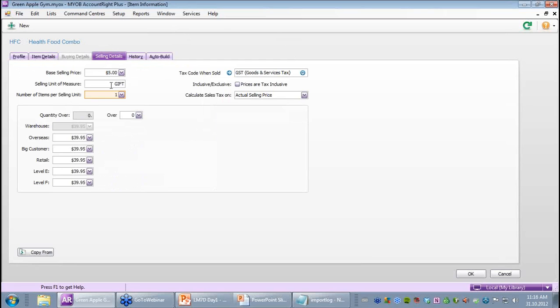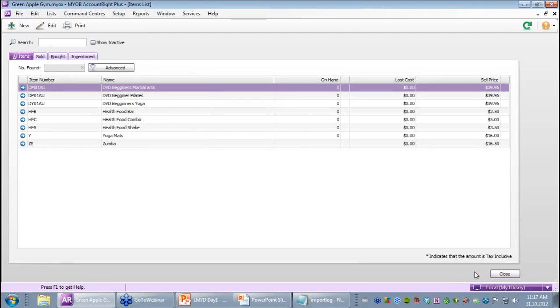and the selling unit of measure is not gift. We're going to type in combo. Brilliant. And we've put in that information. So you can see, clicking OK, we have that information and we have the items list there with all those different options on hand.